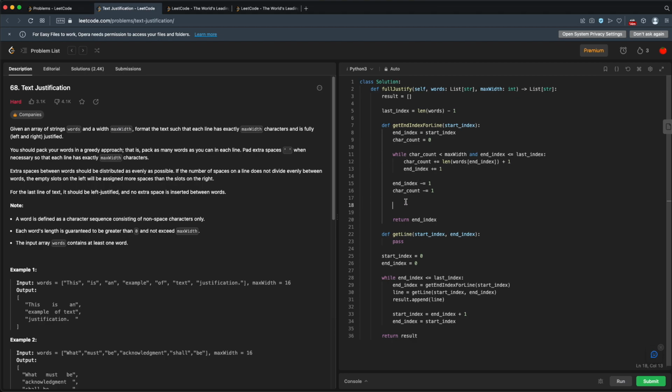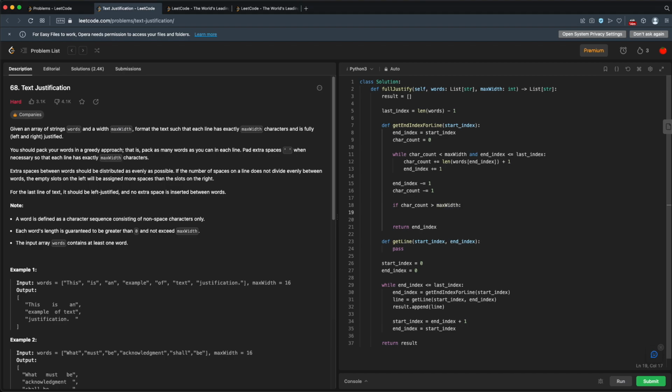So let's check that here. If our char count at this point is still greater than our max width, then we have to roll back our end index 1 more.